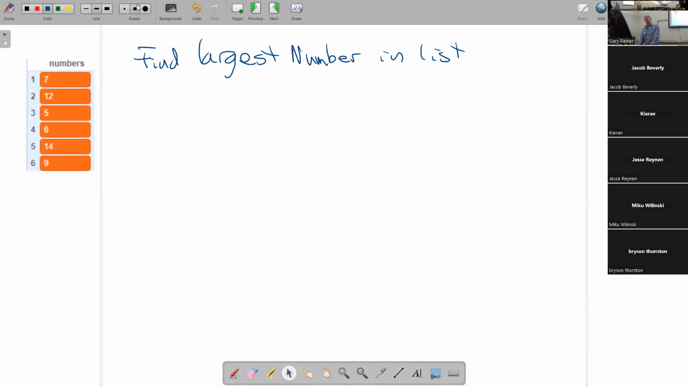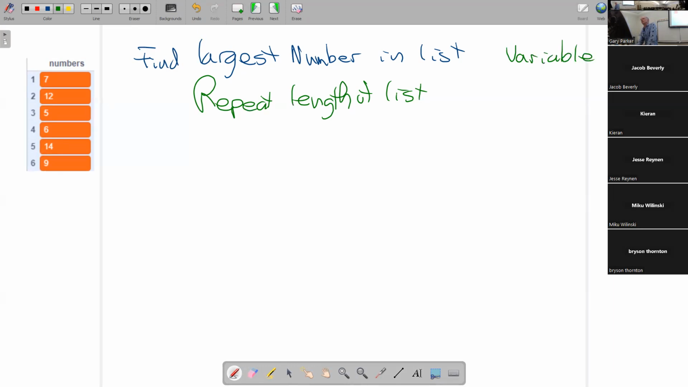So I want to loop through the list. So I'm going to do a repeat on this for the length of the list. Since I have to look at the numbers one at a time, I'm going to need a counter for the position. So I'm going to call it row this time. So for variables, I'm going to need a variable for the row. And I'm also going to need another variable to find the largest number. So I'm just going to call that largest.